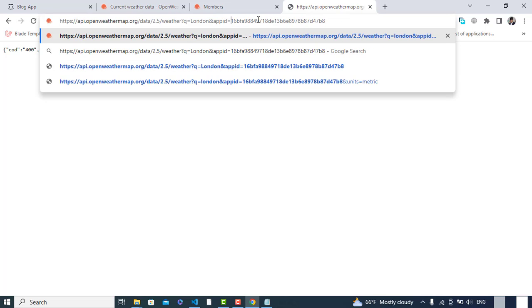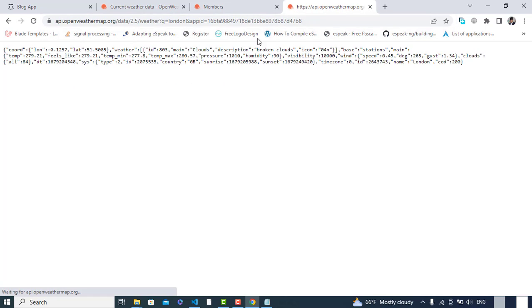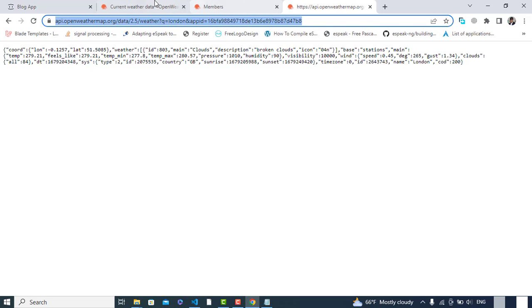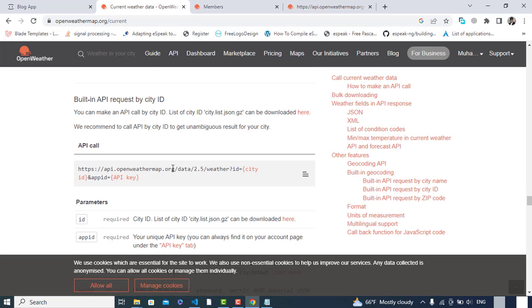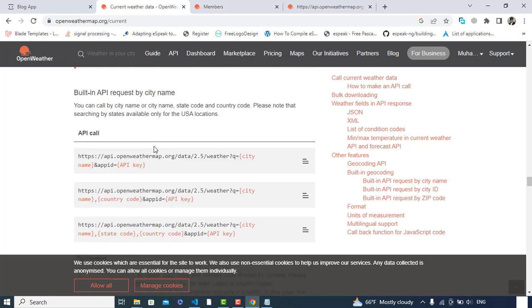Our API key is equal to this. Let's press enter. See, we got the data. Okay, but this data is not in Celsius. So to get that, we will just come here and add the unit. These are the parameters.